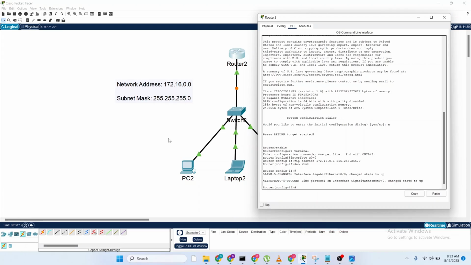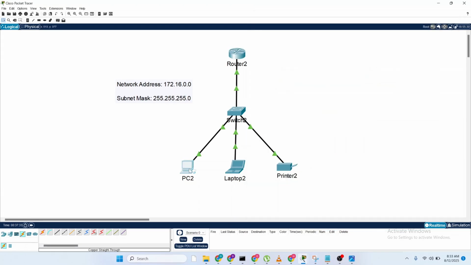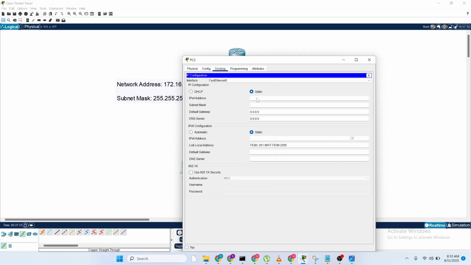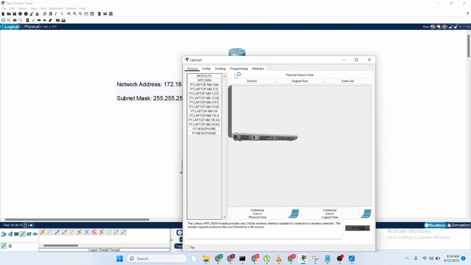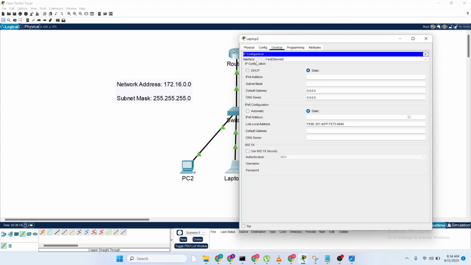Now we're going to assign the IP addresses to the PC. So go to PC2 and we'll assign 172.16.0.2, and the subnet mask is going to be 255.255.255.0, and the default gateway will be the IP address of the router interface, 172.16.0.1. I'm going to copy this IP address, and I'll go to the laptop, go to the desktop tab, IP configuration, and paste the IP address.